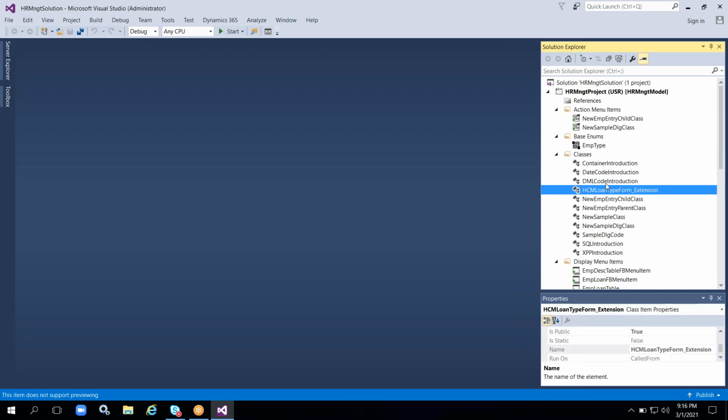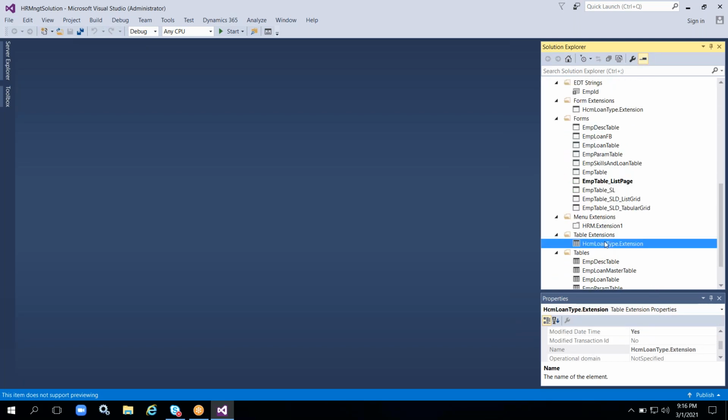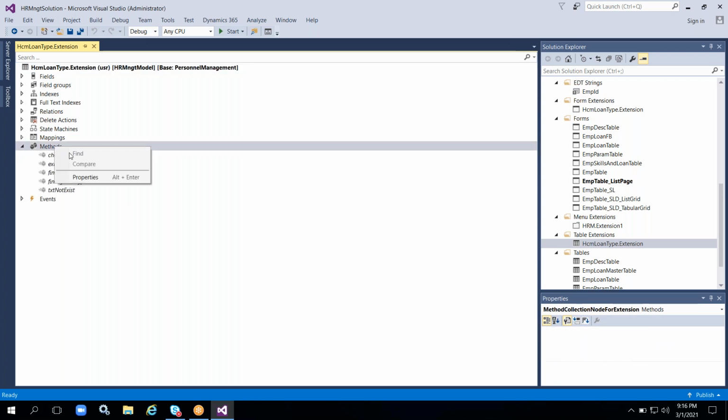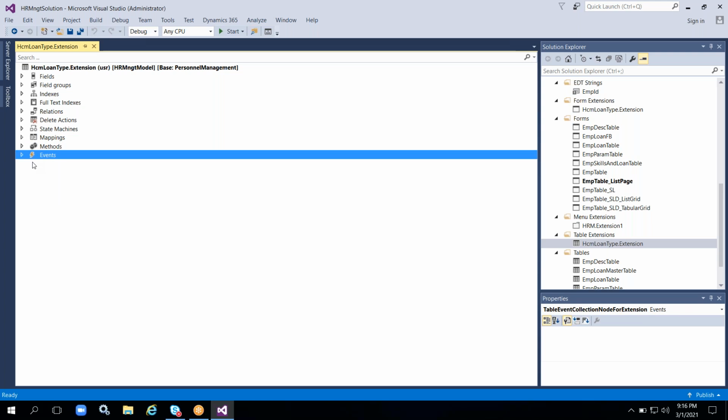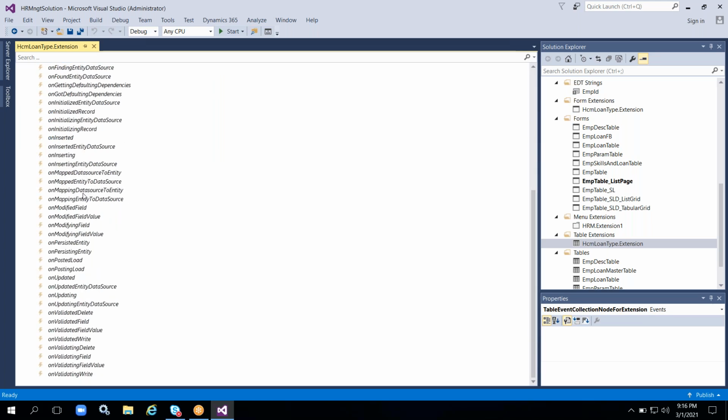Suppose there is an HCM loan type table here. Let me open this table. If I want to write a piece of code in the methods, see here, we are also unable to find a methods list, right? In the same way you just need to go to the events, and here we need to select the appropriate method which you want to override. You need to select the method and copy the event handler code.